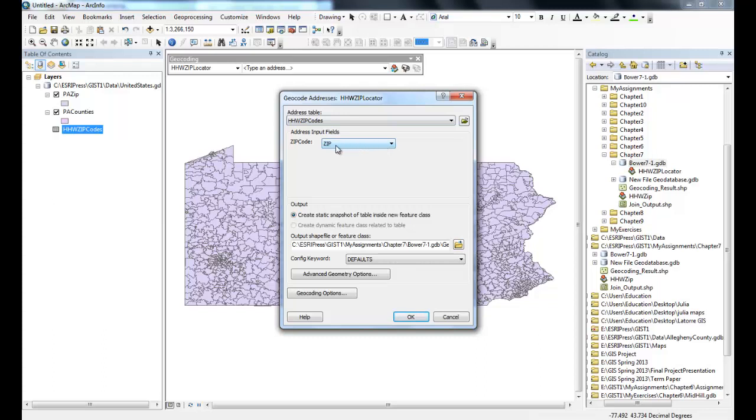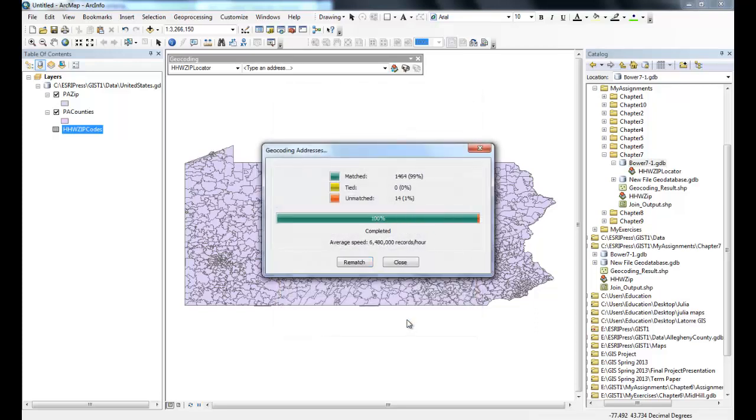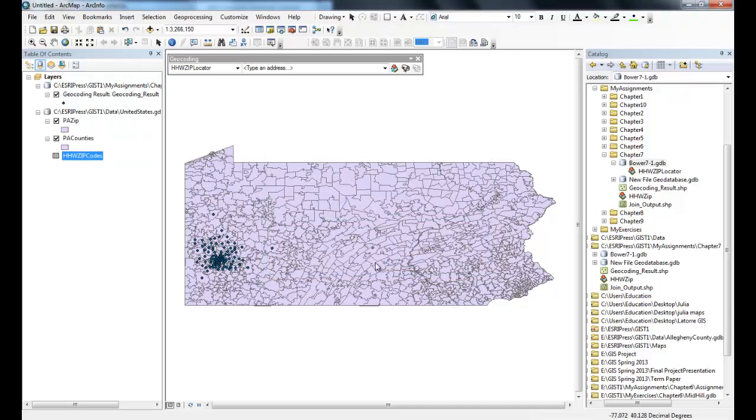What do we want to match on? We want to match on zip, that is the field we want to match. Output, we want to put it in the geodatabase we just found. Okay, hit OK. And you see it matched 99% of them. There were 14 that were unmatched. Alright, and now you see all of these points got plotted here.